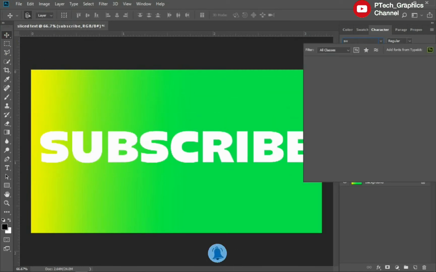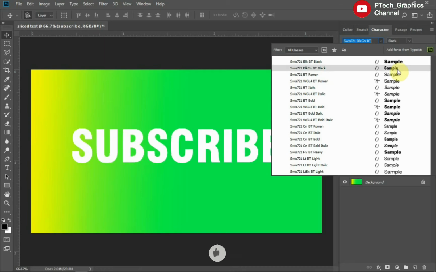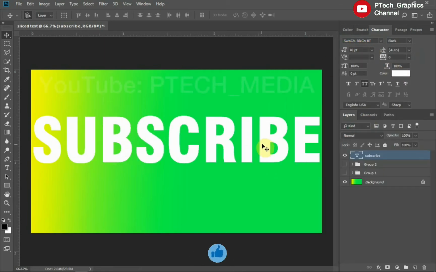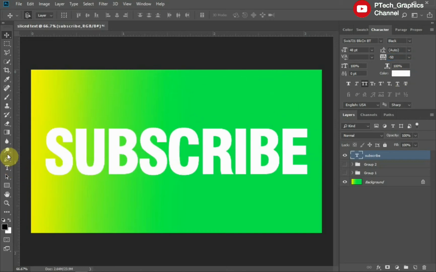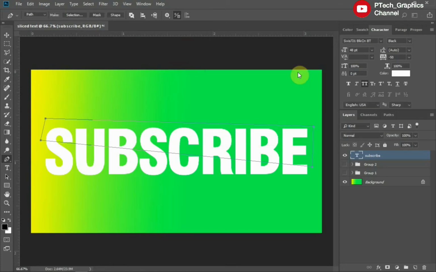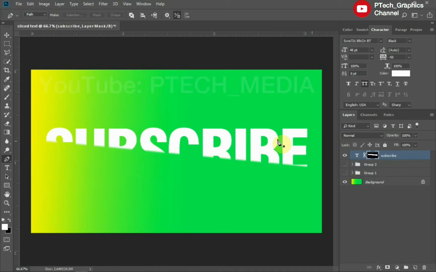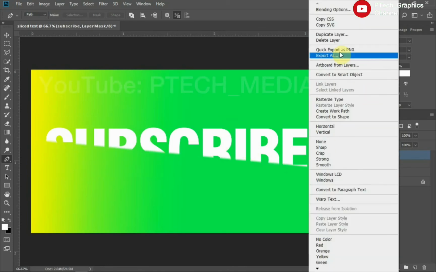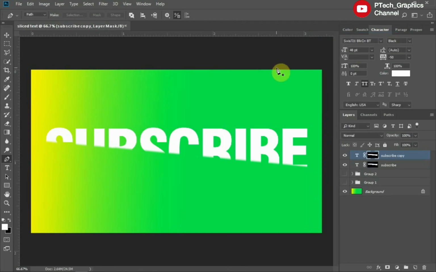Let's change the font and size. We have done that. I will be using the pen tool for this. Now select as we did earlier and layer mask it. Duplicate and press Ctrl I. Make sure you are on the first layer before pressing Ctrl I.